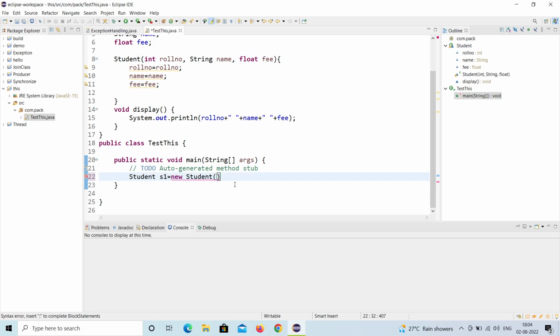First one is roll number, 001. Then comma, and the name of the student, a string, let's consider Arjun. Since it is a string, I should give it in double quotes. Then comma, fee, I will give 1200F. Since it is float, we put F. This is the first student, Student s1.